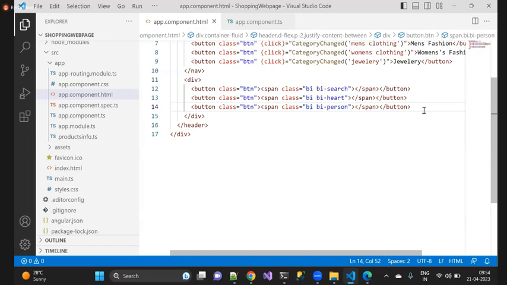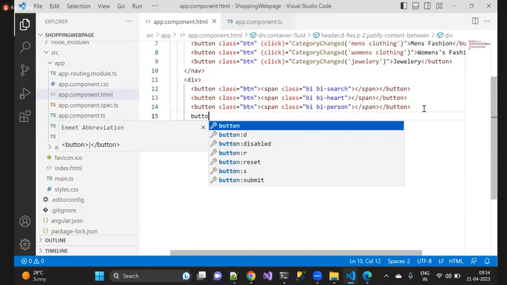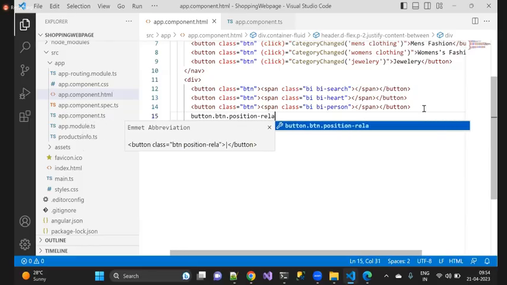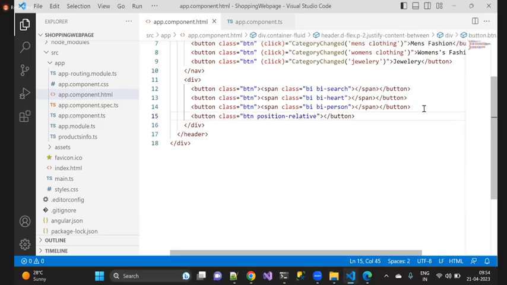And not even that, maybe what I can do, I wanted to create a simple button which will be creating the cart, so that I can have a button here and the class is going to be, let's say, BTN only. And I'm just using position relative. Okay, position relative is what I just want to use. Some bootstrap class only.